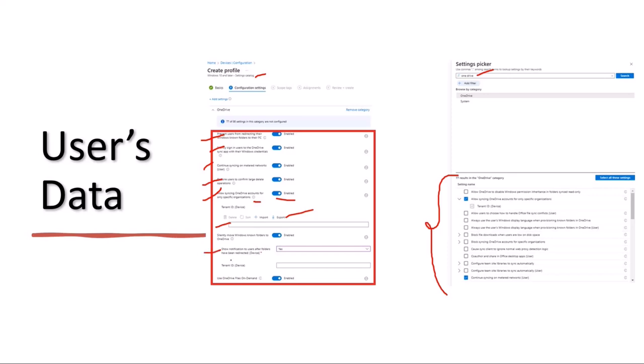Show notifications to users after folders have been redirected. You can set that to yes. Use OneDrive files on demand. You can also set this to yes. What OneDrive files on demand means is that the device is not going to download everything. The files are going to be there in the cloud. You will see the folder structure in the device, and whenever you click on a specific folder, then that folder or that file is going to get downloaded. That is what files on demand means. So in this way you save the local storage of the device.